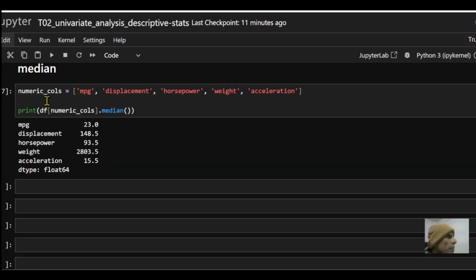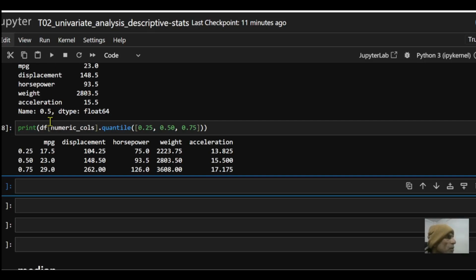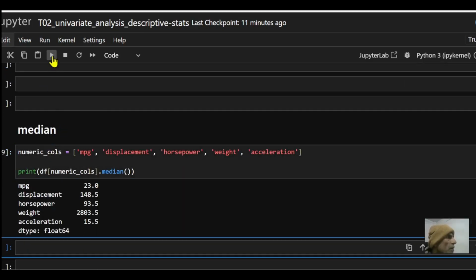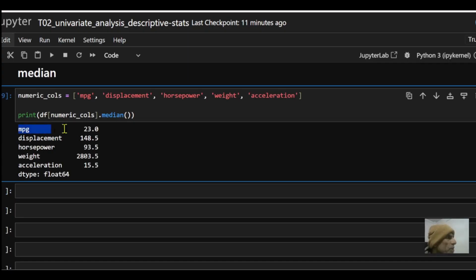And then you can calculate the median of numerical columns. If you recall, median is the middle value. When you run this, it's going to give you the median of these columns. The median of MPG is 23. For displacement, these are the different values for each one of them.